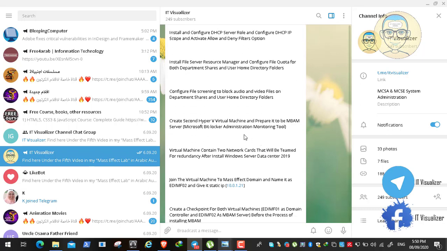And then we created a second virtual machine, on which we will have the Microsoft BitLocker Administration and Monitoring tool installed. This server will be a member server, a normal server. We will install Windows Server 2019 on it, join this server to the domain, and then install the MBAM, or Microsoft BitLocker Administration and Monitoring tool, on it, and from this server we will control the whole BitLocker process on all of the PCs in our domain.